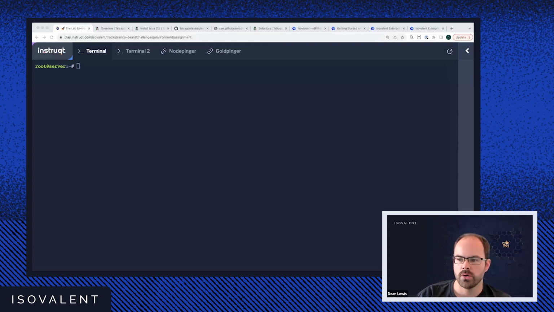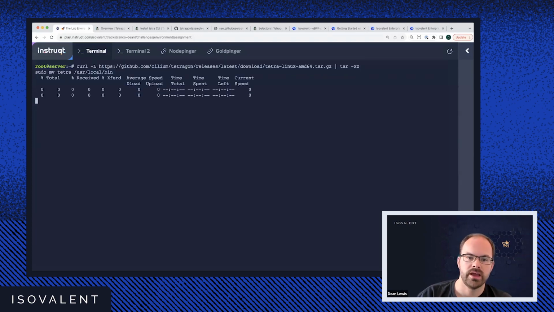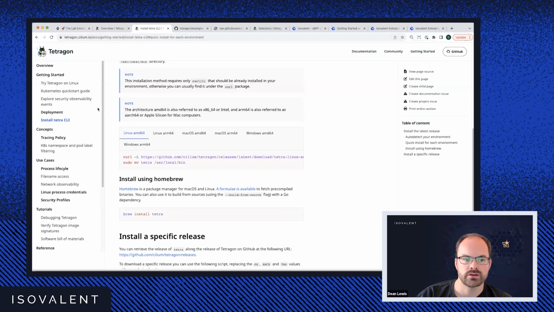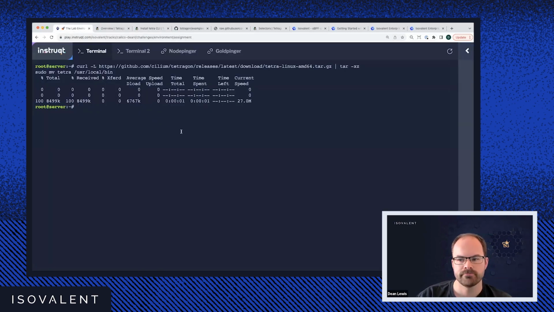So the next step that I'm going to go through is I'm actually going to install the Tetra CLI. So this is a CLI tool that allows us to look and manipulate the events that we pull from the system as well. So I'm just going to curl from this location here to download the Linux AMD64 binary of Tetra, and then I'm going to install that into my user local bin area. However, if you go to the Tetragon docs and go to the install CLI tab here on the left-hand side, you'll see that you've got a quick install for each of your preferred environments inside of your guest operating system.